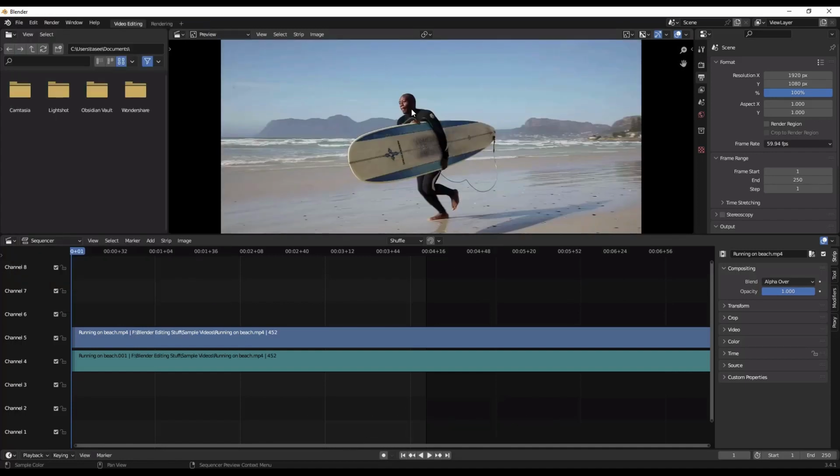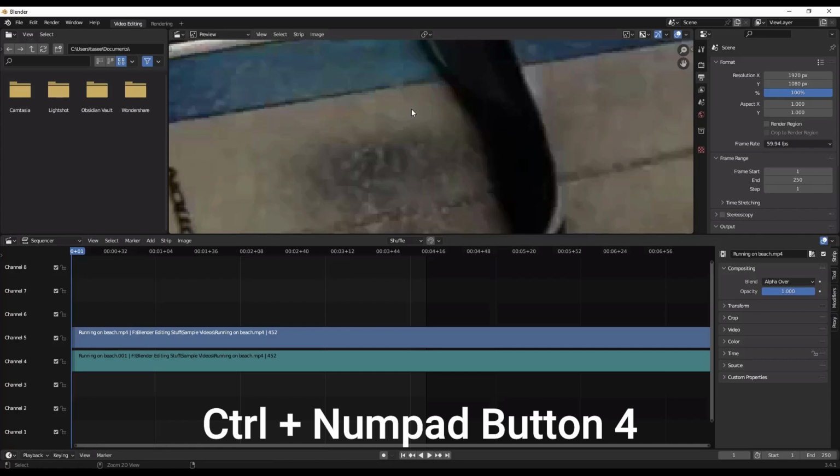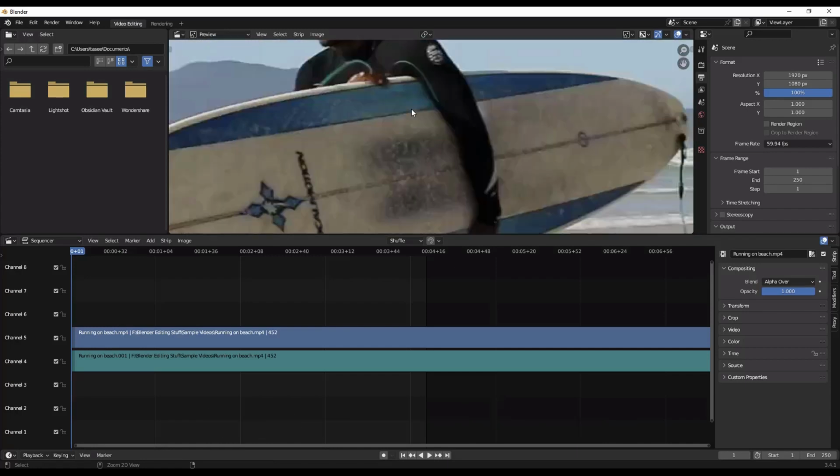There are different options available. I'm typing Control numpad 4, and it zooms in based on that particular scenario. There are different options which are available, and you can just go through them.